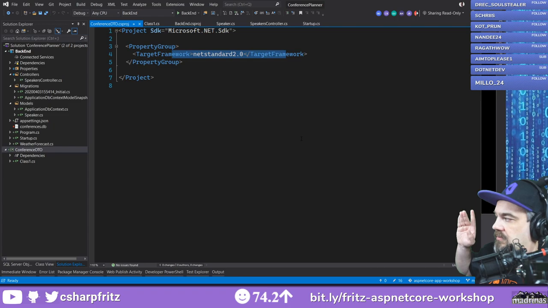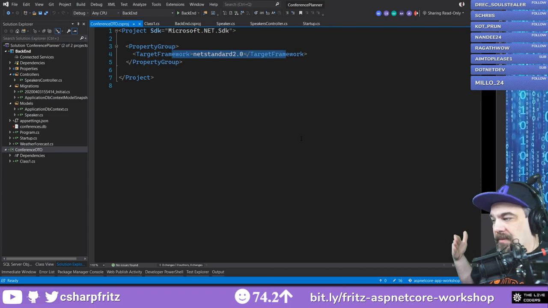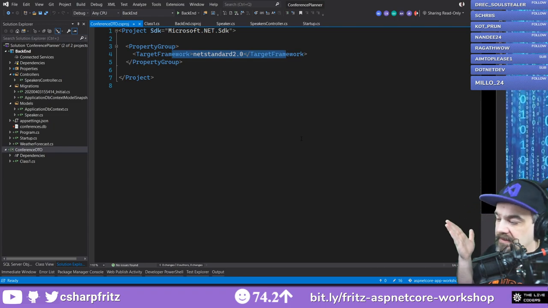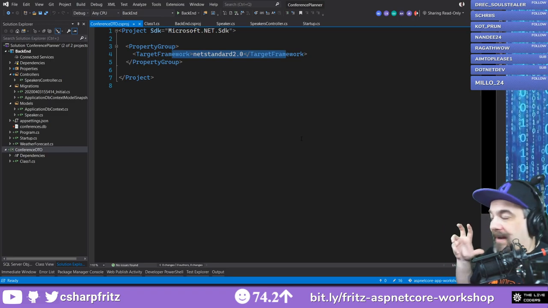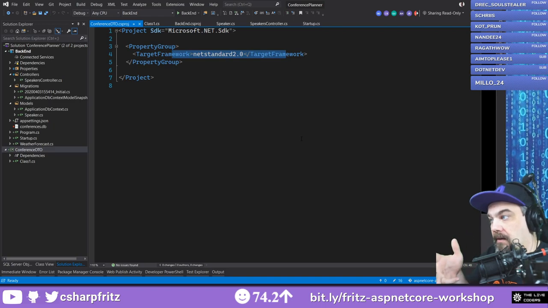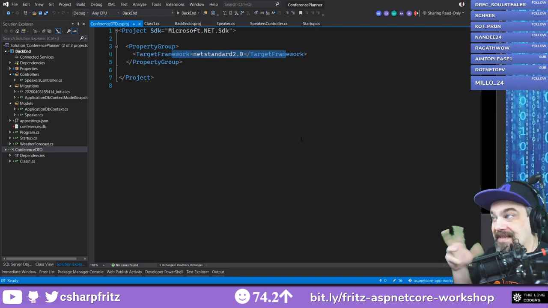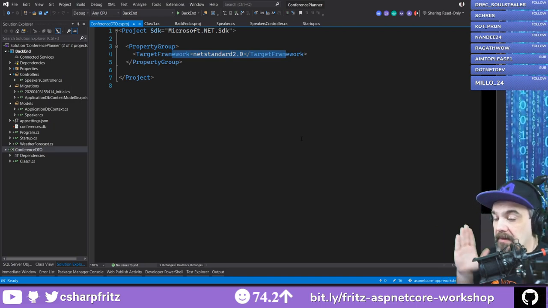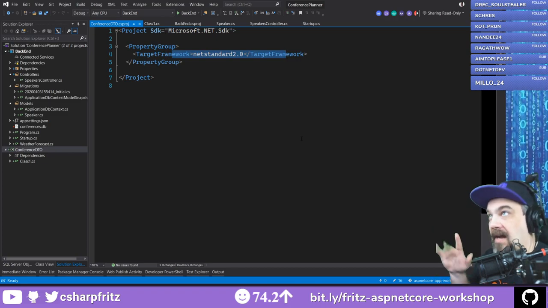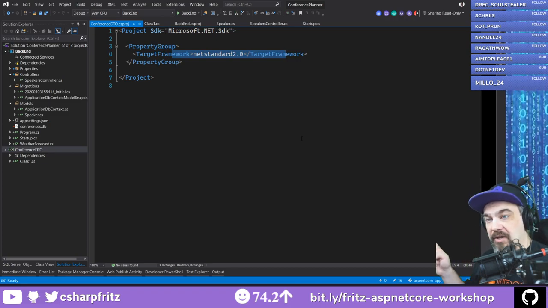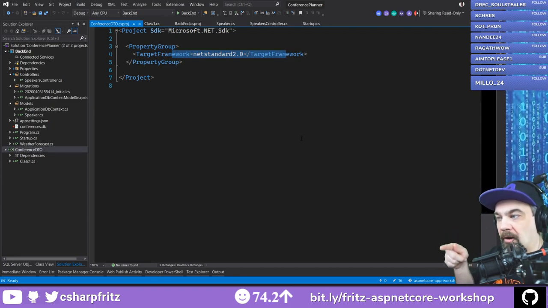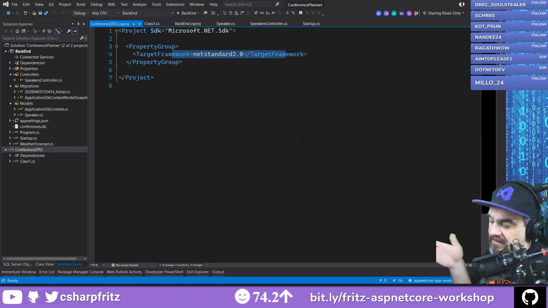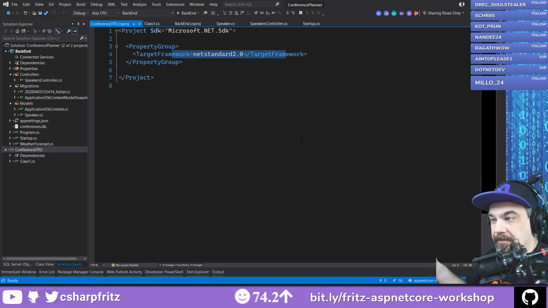So .NET Standard 2.0 has the highest level of compatibility between .NET Framework and .NET Core and Xamarin. So by creating a class library here that has these objects in it that we're going to use between a couple of .NET Core projects, we can reference this and it'll behave appropriately when it's consumed by that .NET Core application.